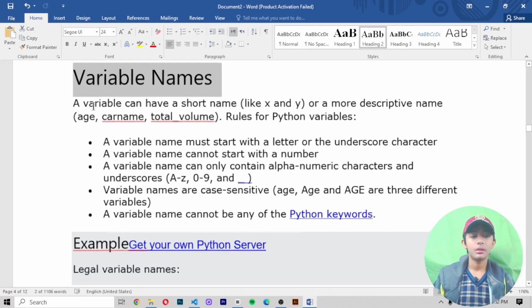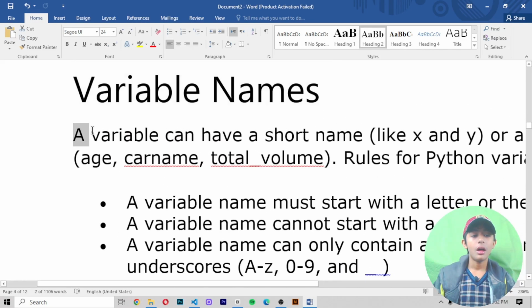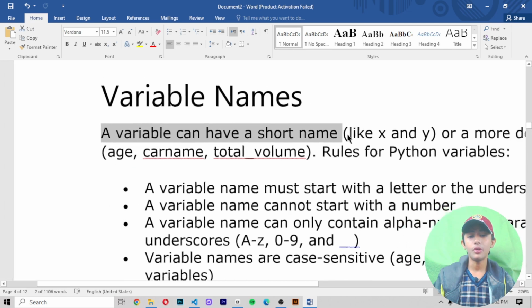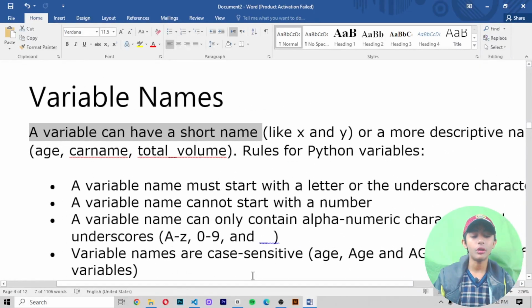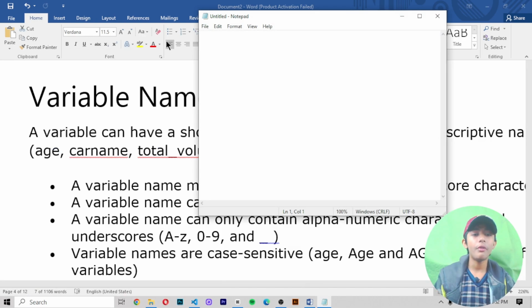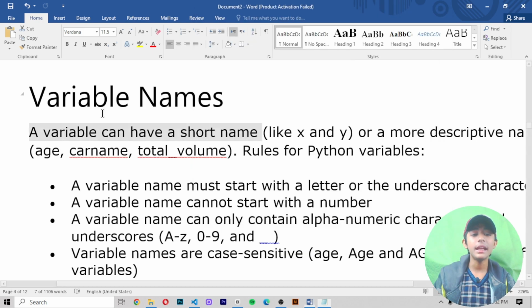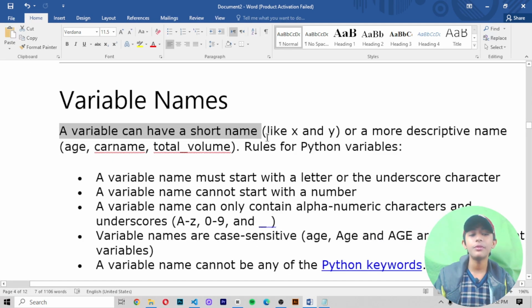Variable names. A variable can have a short name. Not like Python equals something, where you write your value. Not like this. Variables can have a short name like a, x and y, or a more descriptive name like age, car name, total underscore volume, this type of variable name.